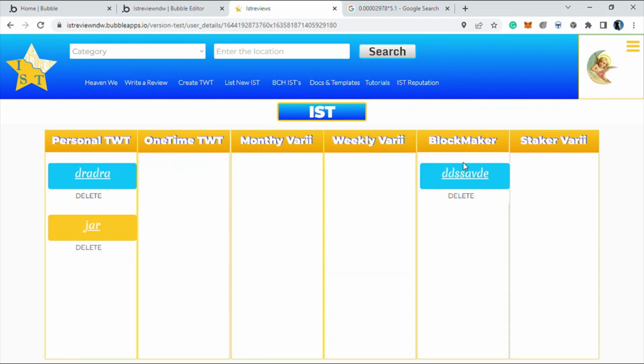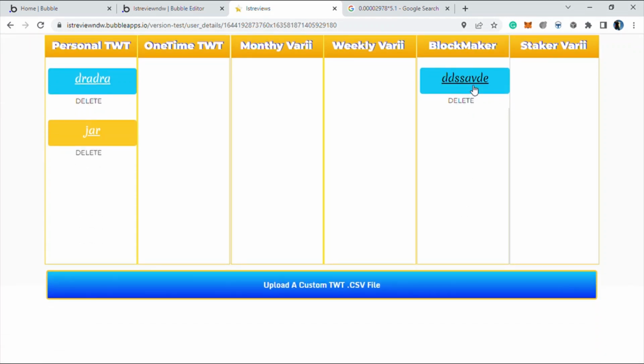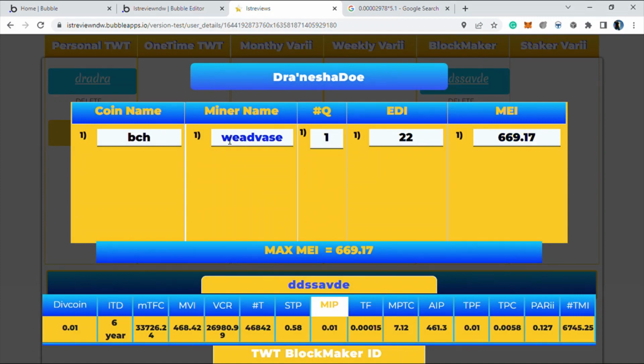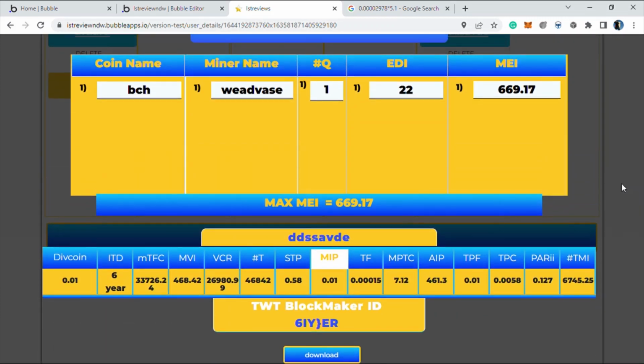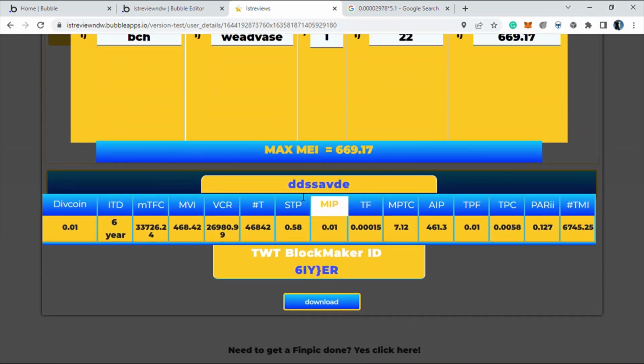TWT. We come on over here, we click that button, and we see that in the BlockMaker column we have our BlockMaker TWT, and this is the TWT pop-up, and it displays the coin name, miner name, the number of miners, the EDI, and the MEI. Then here we have our singular breakdown of our TWT, and we picked a penny over 6 years, and you end up making a profit of 12 cents with only having to spend, here we moved it up a bit, 58 cents.